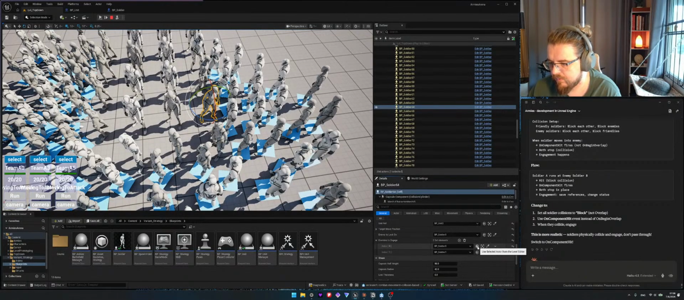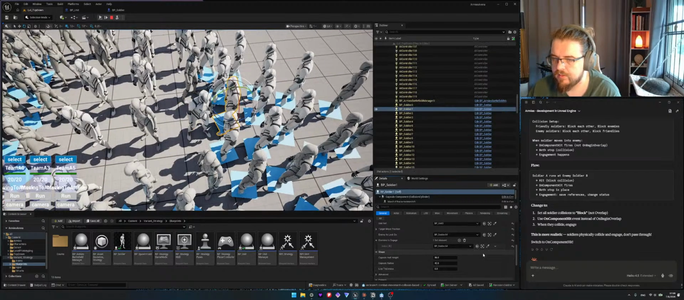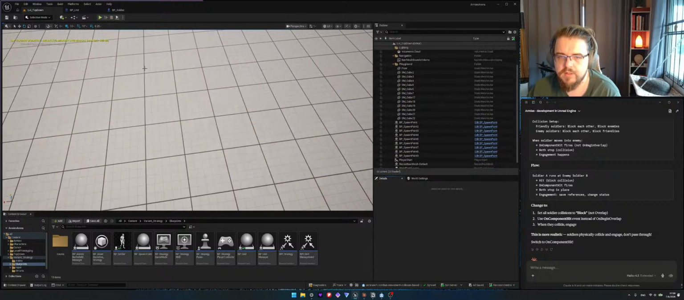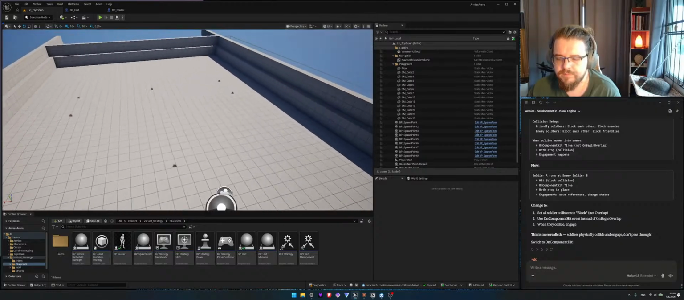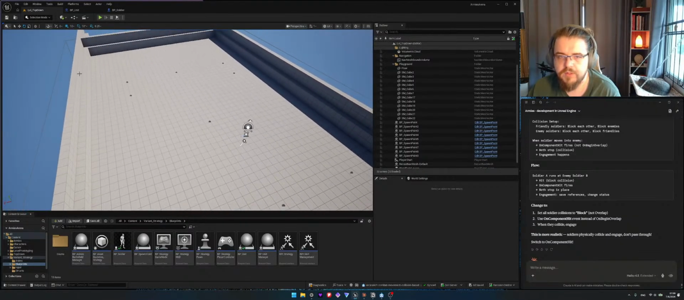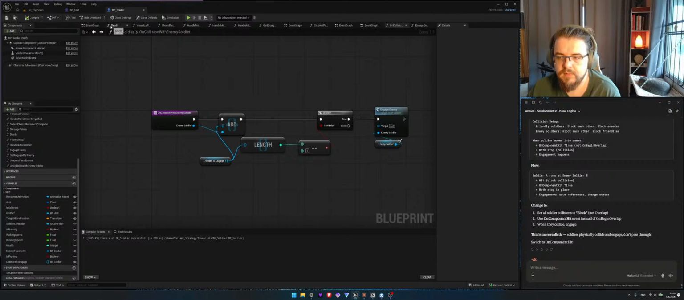You selected actor. Oh, what the fuck was that? How did it? Okay, select him in the viewport. That was a weird thing to happen. Okay, so now it works as it should work.